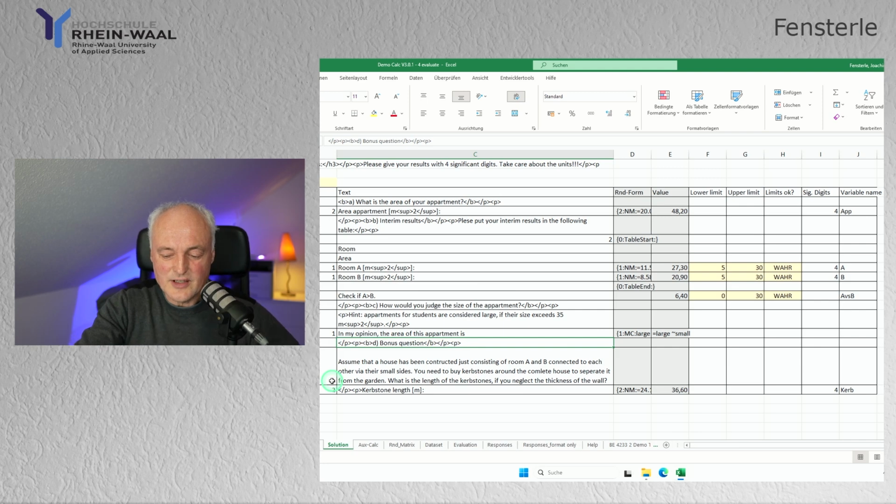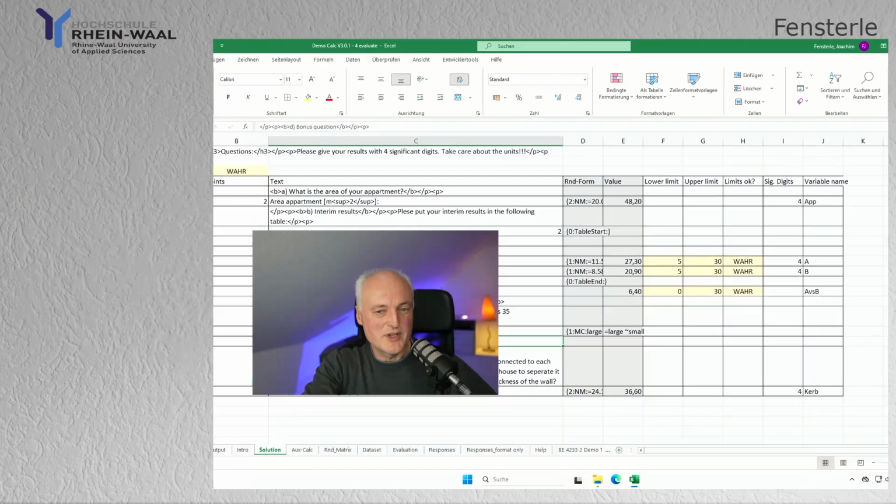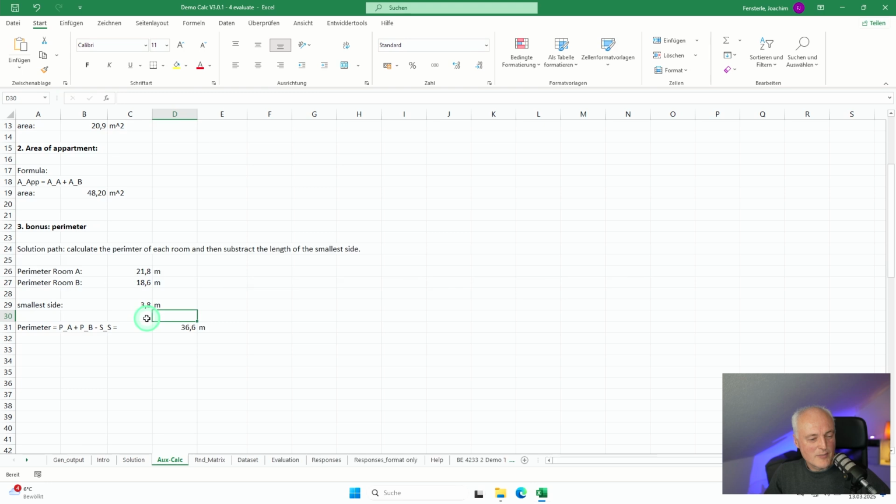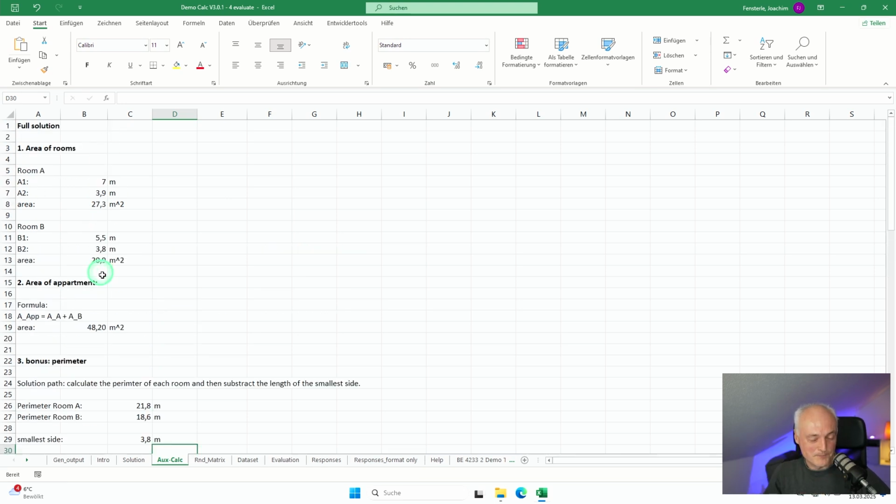Okay, so let's have a look at how this can be realized in the Excel sheet. So this is the calculation, the solution, and this is the aux calculation. By the way, with the wrong formula here, but I have to keep that because I have solved the exam with the wrong formula. So therefore, I cannot go back because I have already imported the data set.